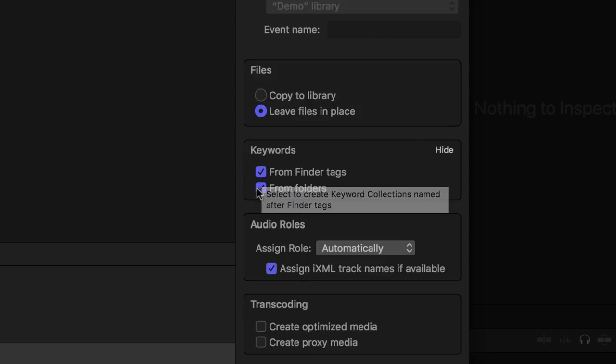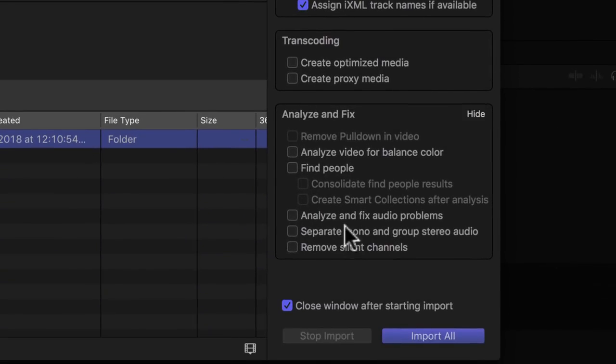Keywords, we're not going to really talk a lot about keywords today. There are plenty of other people out there who deal with setting up keywords for your video files, and I think it's actually rather straightforward, but we're going to skip over that. You'll see here there are also a bunch of other options to automatically analyze certain aspects of your video. I tend to not really go with any of them. I'm just going to, at this point, hit Import All.